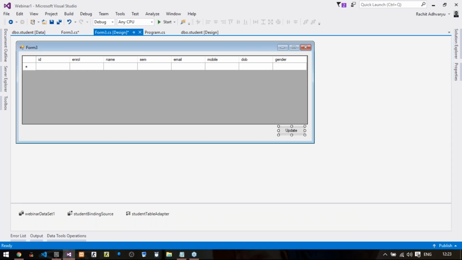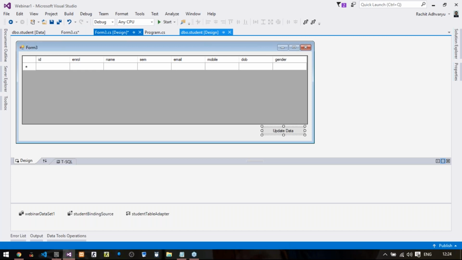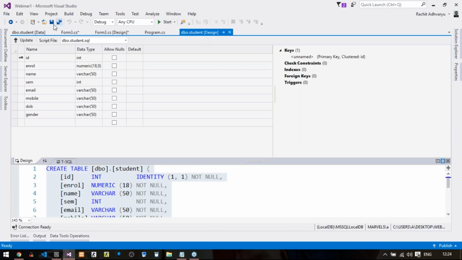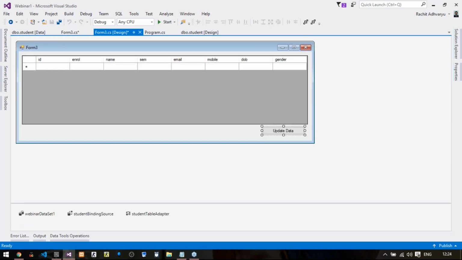Right. So what I want to do is, whatever changes I am making in this particular DataGridView, either I insert a new row, update any particular row or delete any row, and if I click on this Update Data button, it should reflect all the changes in this particular table. So for that, we require 3 things. If you see, 3 things are generated here. One is webinar dataset 1. Second is student binding source and third is student table adapter.